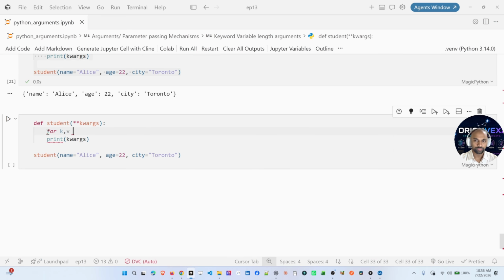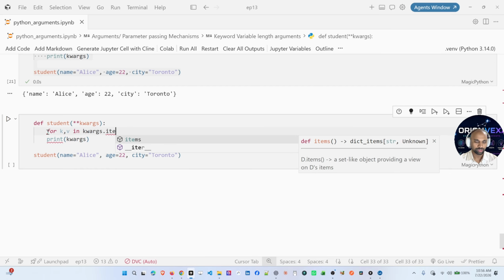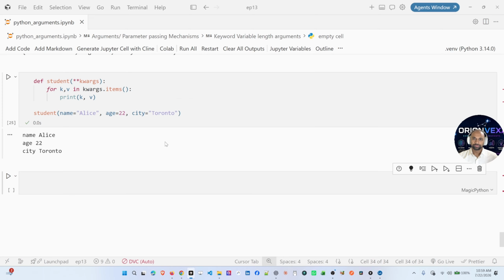comma value in kwargs dot items, kwargs dot items. Then print. So there is a small typo error.